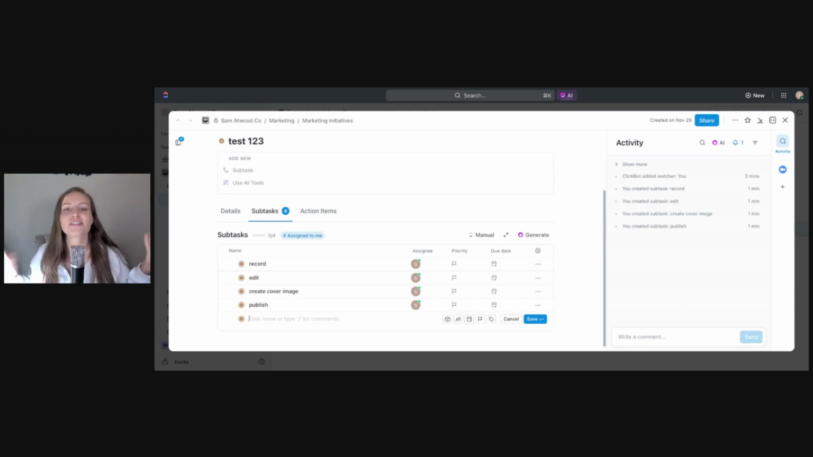I could go on and on for days about ClickUp, but for right now, this is the basic stuff you need to know. Understanding this hierarchy is key to getting the most out of ClickUp. And now you can go boost your efficiency and start managing your work and your team like a pro.